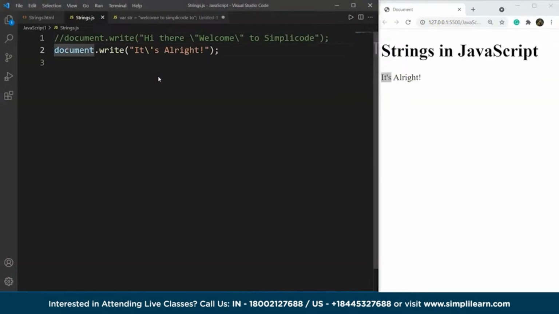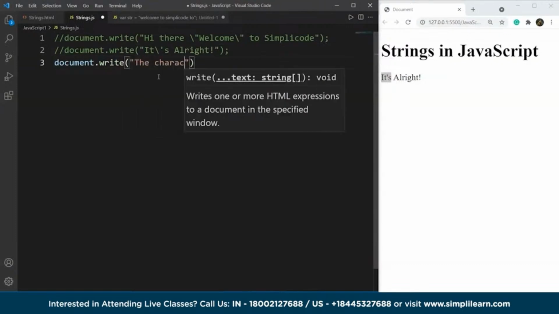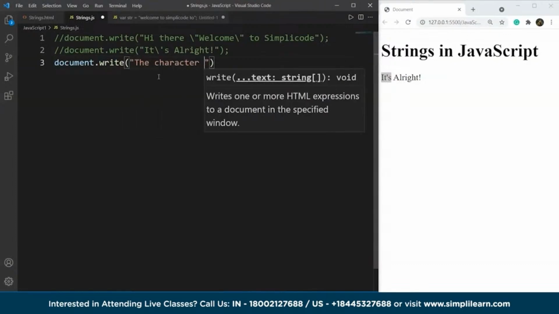Lastly, if we want to put a backslash in our string and show it in the browser, the syntax for that will go like this. We have the document.write, right? So here we will write the character and we'll use two backslashes. It's called a backslash. So let's try to print this. Here, only a single backslash is printed on the browser. The first one is used as an escape character and the second one will be printed on the browser.